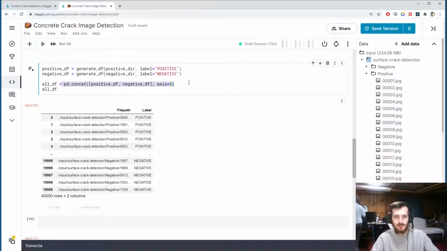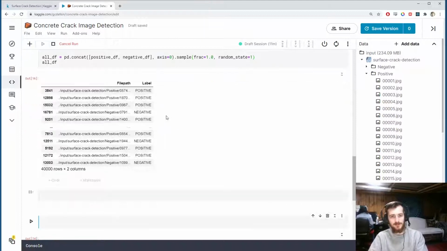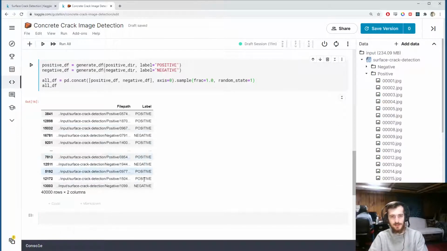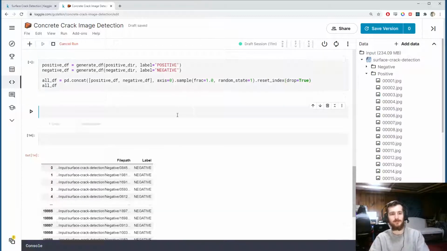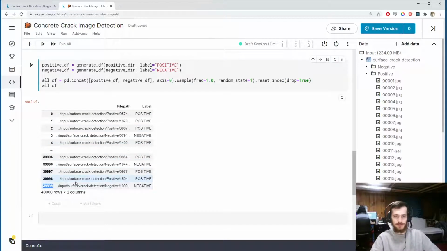So after we concatenate them together, I'm going to use the sample function to sample 100% of the data, which is the same as shuffling, right? And we'll include a random state so that we can reproduce the result of this. Now if we run this, you can see they're all shuffled around, but the last thing to do is change these indices to be correct again. So we'll do .reset index and include drop equals true to prevent the old indices from becoming a new column. And there we go. Now the indices are correct, the labels are shuffled, and we're ready to proceed.